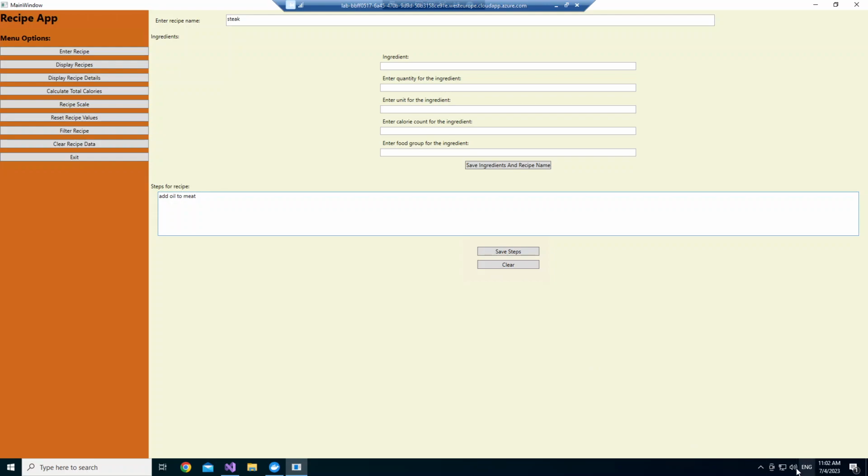But actually, before I do that, I want to see if I can reduce the audio real quick here, and then say add oil to meat, and then we can say save steps. So hopefully when I do press save steps, the noise isn't there anymore. So let me just say save steps. Okay, now the noise is gone. Okay, that's good. So the recipe steps has been saved successfully.